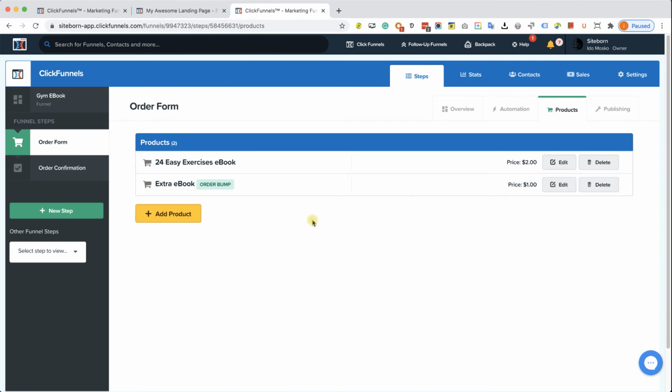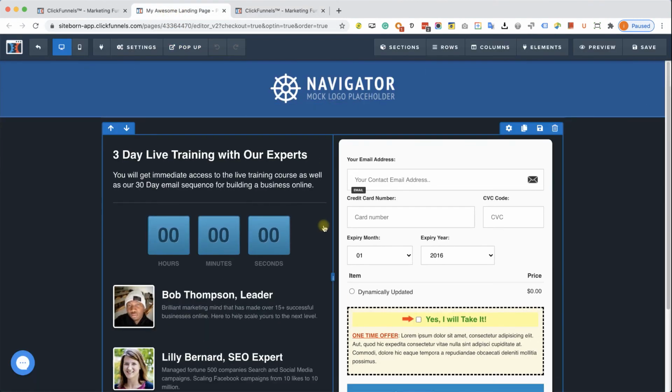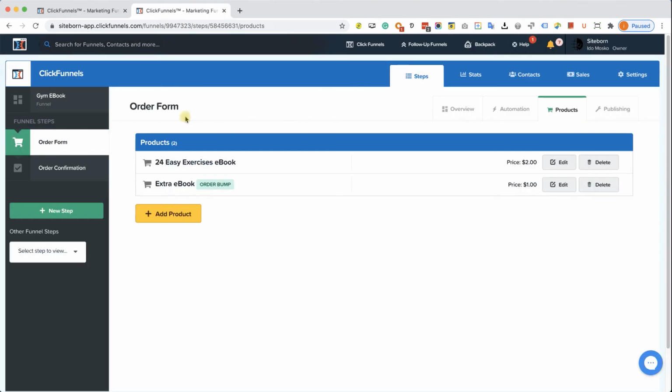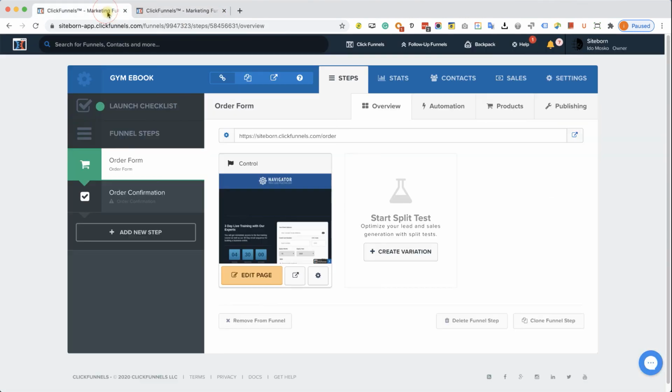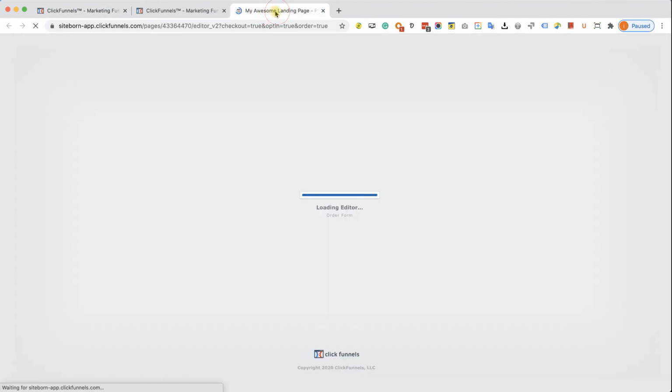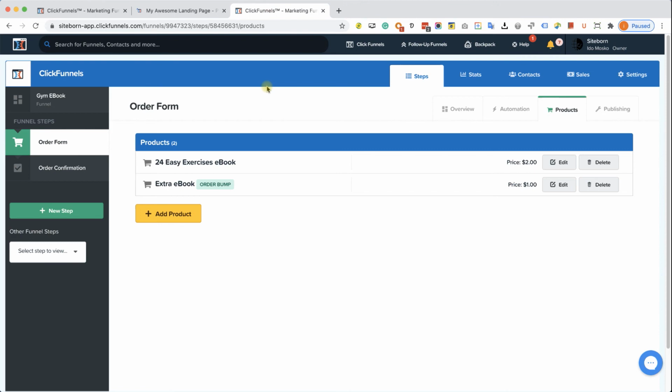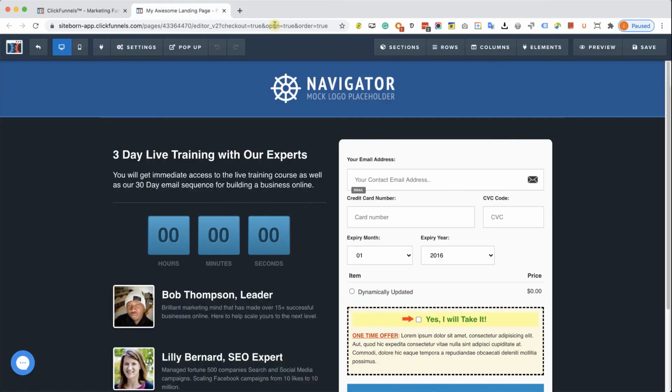Alright, so in order for the step to take effect, first of all, let's close this window because we opened it before we created the product. And now we can relaunch it again to edit the page one more time. Let's wait for it to load. Meanwhile, we can close the product screen. We don't need it anymore.